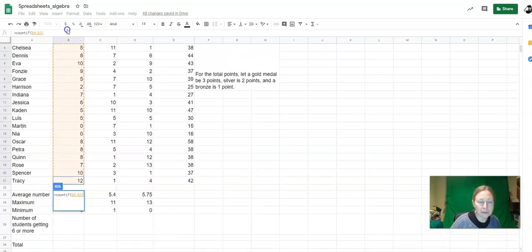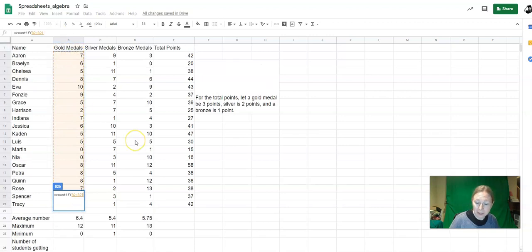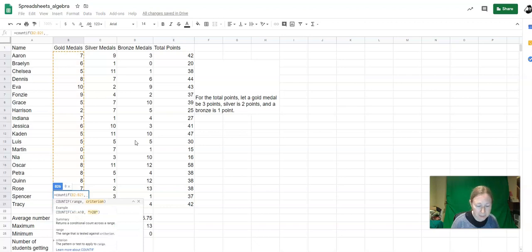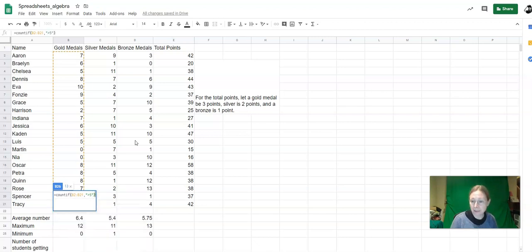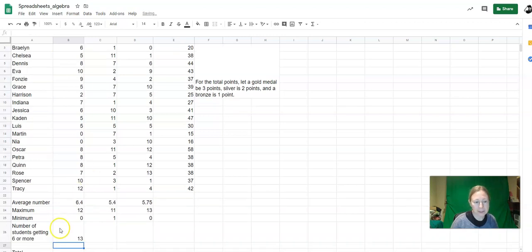Drag over all of the values first. Then you hit a comma, since there's another parameter, comma, and I need to type in double quotes my criteria. Double quotes, greater than 5. End the double quotes, end the parentheses. Hit equals. So 13 athletes received 6 or more gold medals.